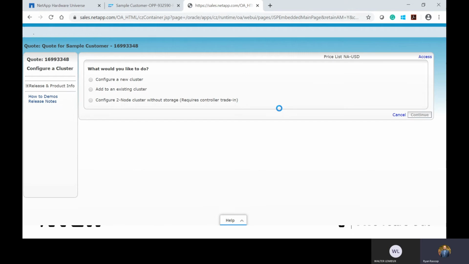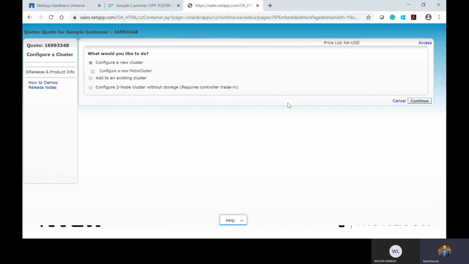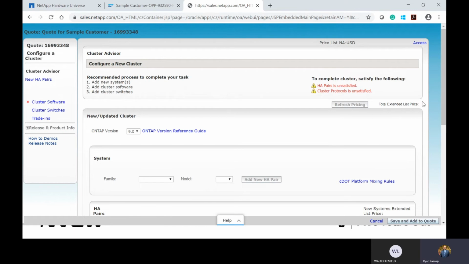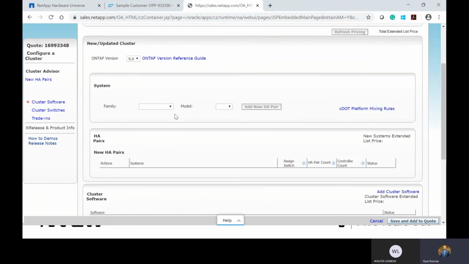All right, so it's asking us what we'd like to do. In this case, I'm not going to add to an existing cluster or configure a two-node cluster without storage with a trade-in. We're just going to jump right in to configure a new cluster so I can show you what the FAS8300 and AFF A400 are all about. Go ahead and continue there. All right, this is running very fast today, which is nice. We'll go ahead and select the family of the system. And in this case, we're going to start with the FAS8300.